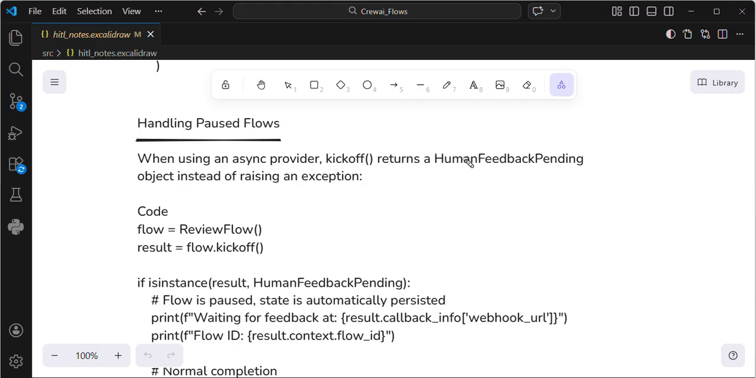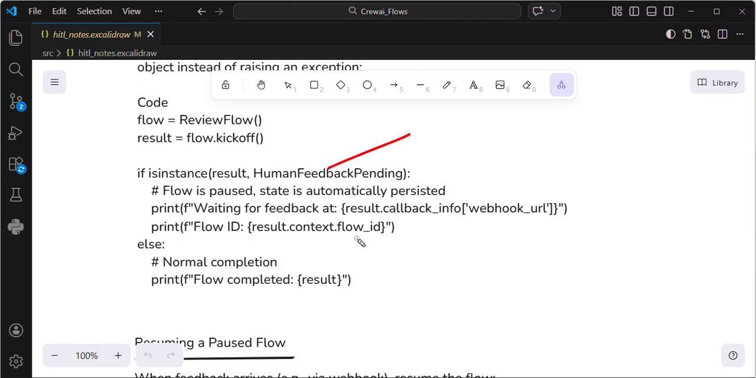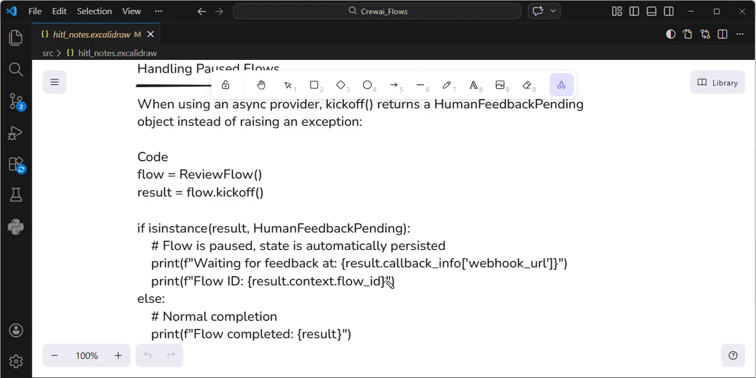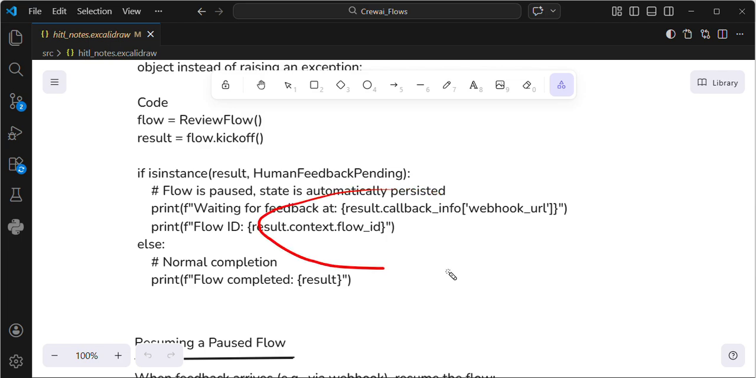This kickoff returns human feedback pending. For sanity checking I am using isinstance with this class, and then checking whether this result variable contains the human feedback pending object. If it does, I am taking the flow ID, result.context.flow_id, and then taking the URL, and the agent generated response, result.context.feedback.